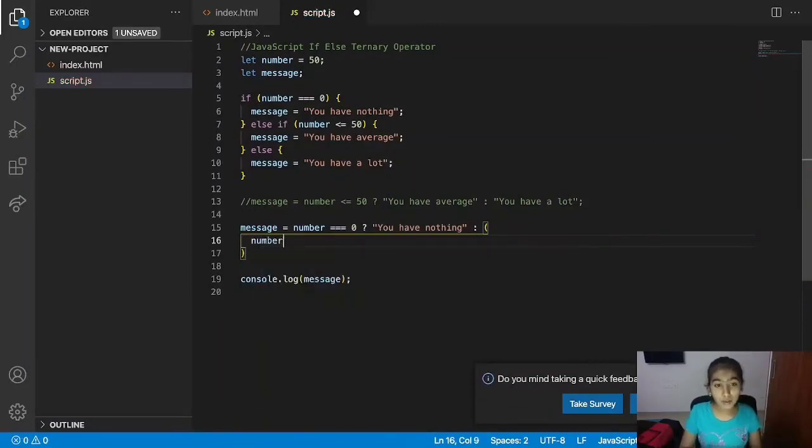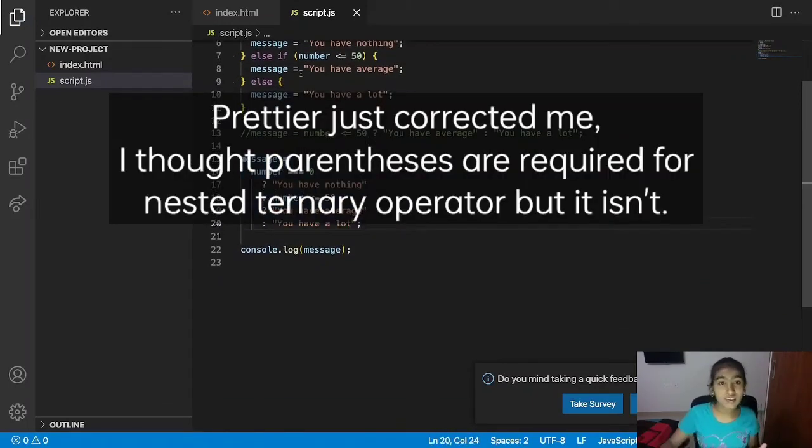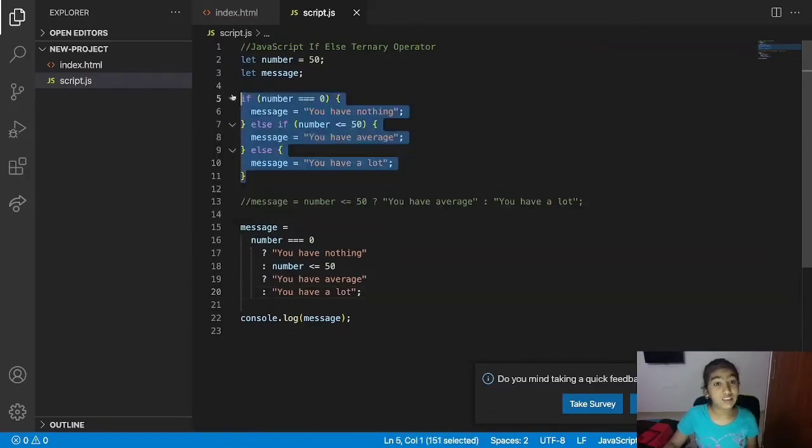Okay, so number is smaller than or equal to 50, then print you have average. Okay, so now you have an else statement. For an else statement, you don't need a parenthesis, so you can just write down a colon, and then otherwise you have a lot. Okay, now if you save it, it just writes down like this. Prettier just did that, whatever.